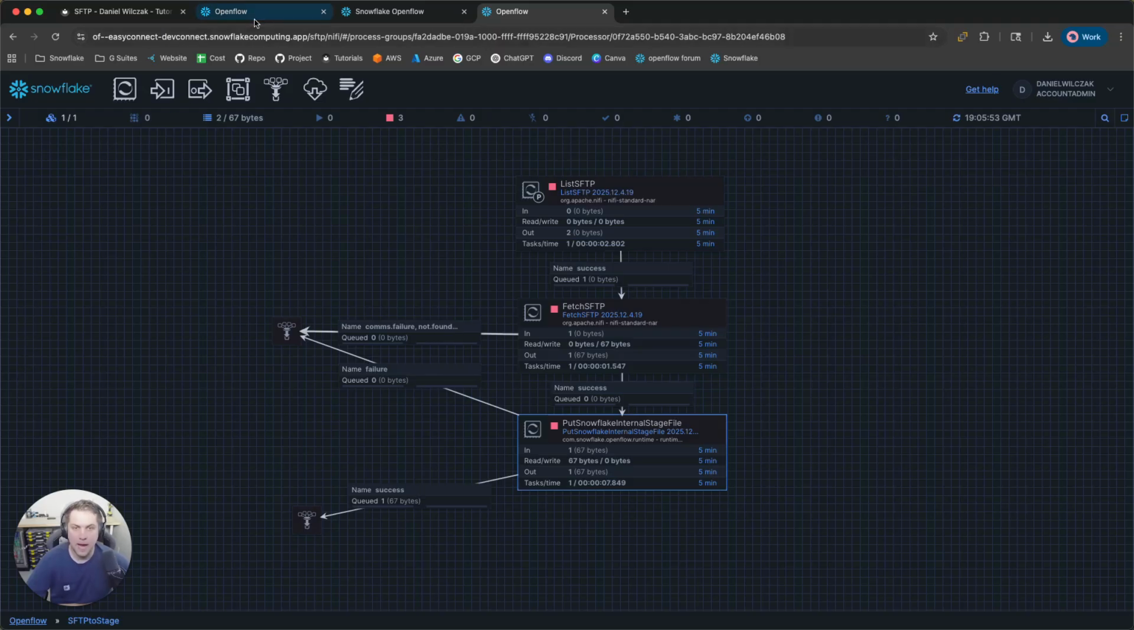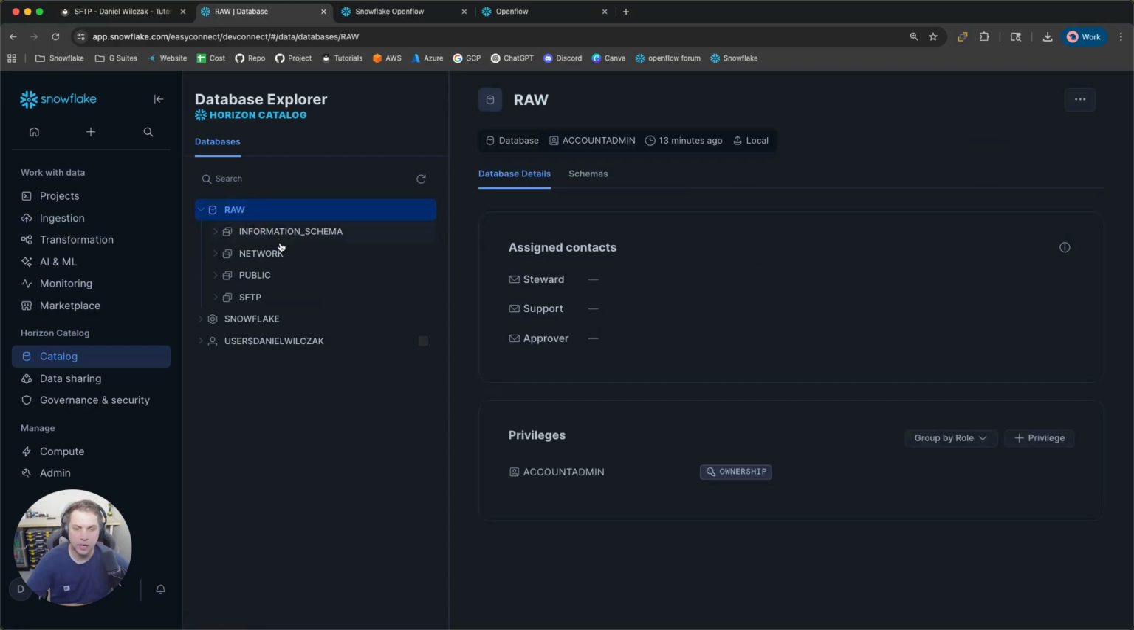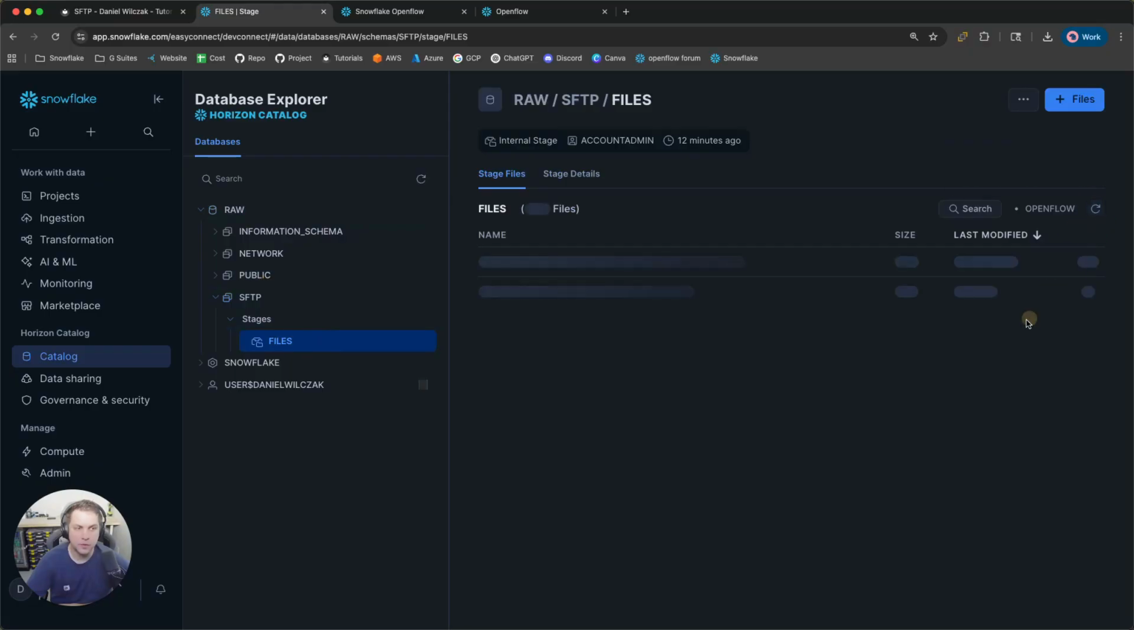If we went back into our Snowflake account, went to the catalog, went to raw, and then SFTP, stages, and files, and do a quick refresh, you could see that I've got one CSV file in here and it was pulled 35 seconds ago. Awesome. So we've been able to load it. Now, what can I do if I just want to run this on that automated schedule?